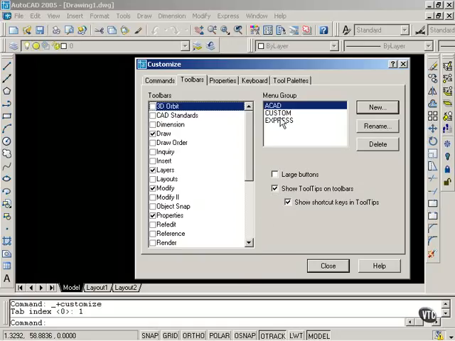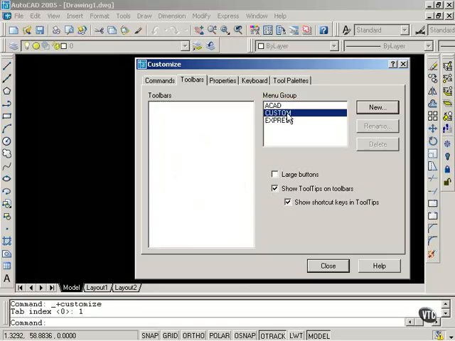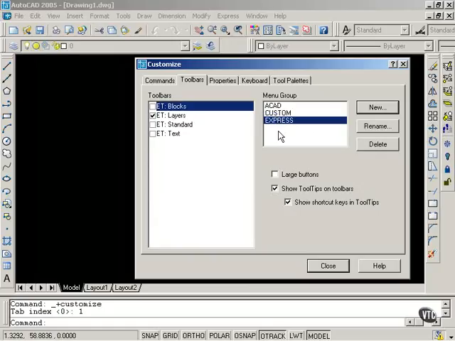I have three menu groups. I have the ACAD menu group, which contains all of the toolbars installed with the program, Custom, which I will address in a moment, and Express, which contains my Express tools, and I currently have the Layers toolbar open for that. I want to create a new toolbar.